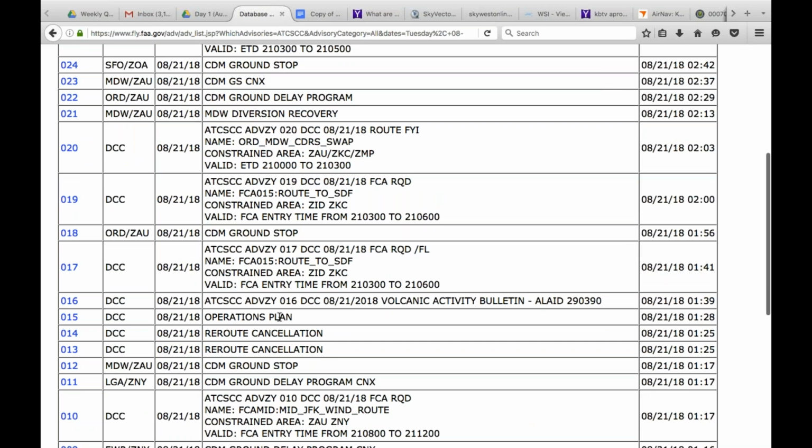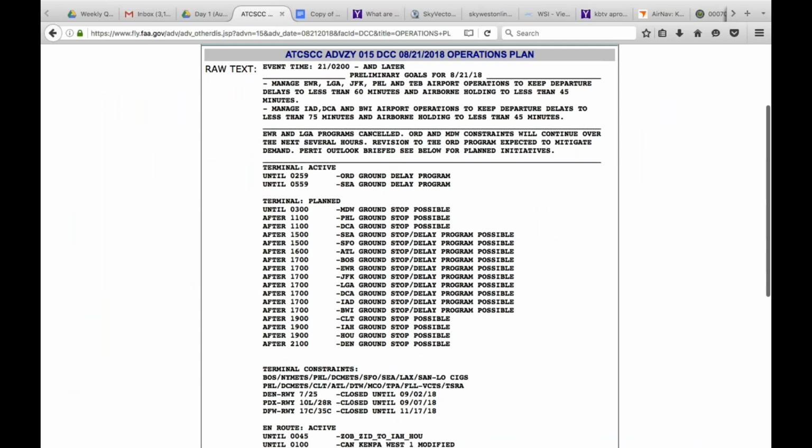This operations plan has a lot of really good stuff on it. I always check this throughout the day, but it's one of the first things I check in the beginning of the day. If I logged on and saw this, I would know that I was in for a really bad day. Like O'Hare, Seattle, Midway, Philly, DC, San Fran, Atlanta, the New Yorks, Denver. I could go ahead and look and see that it's just going to be a bad day.